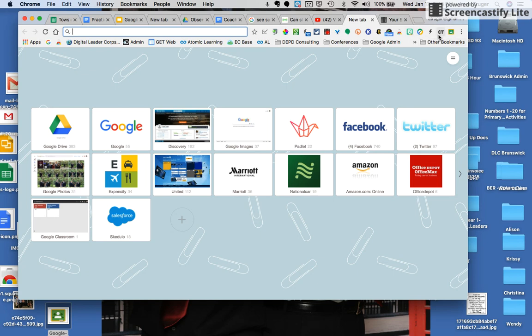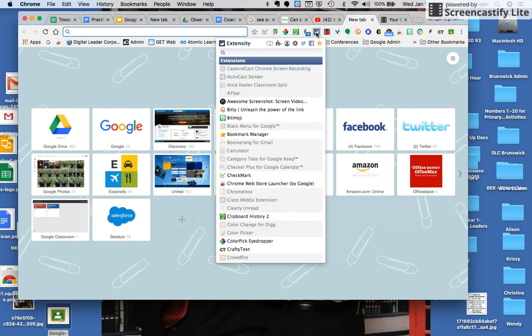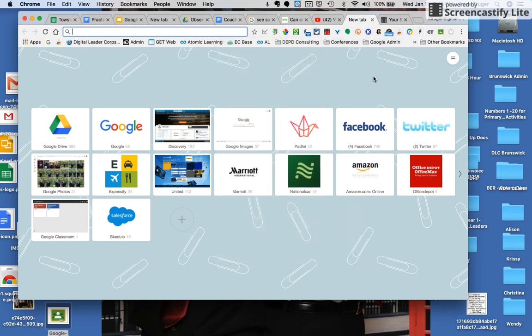Now the other thing to know is that if you're not using an extension, then you could turn it on and off using something like Extensity. I could turn things on and off that I'm not using, like Bitmoji. Maybe I'm not using it right now. I can turn it off, and then that will allow more things to show up on my bar here.